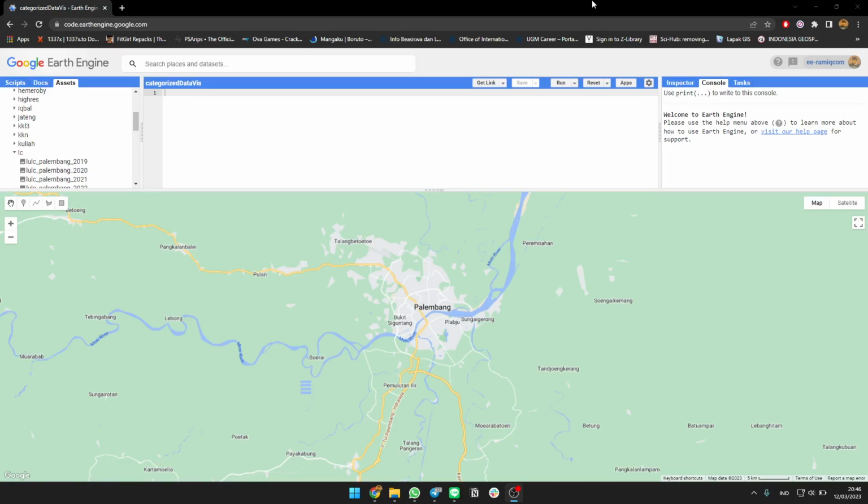Hello everyone, so today I'm going to show you how to visualize categories data in Google Earth Engine. I'm going to use the image, like copper, for my own. I'll share the file, the data, later. First, I'm going to show you, add it to the map to see how it looks.